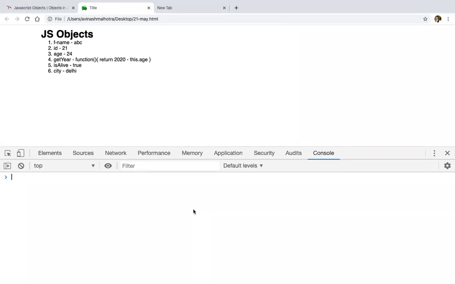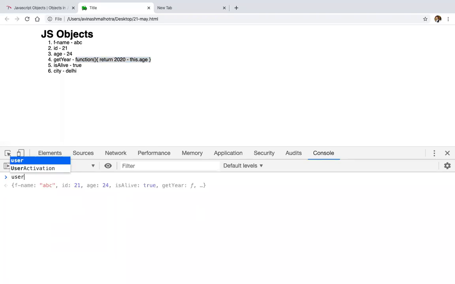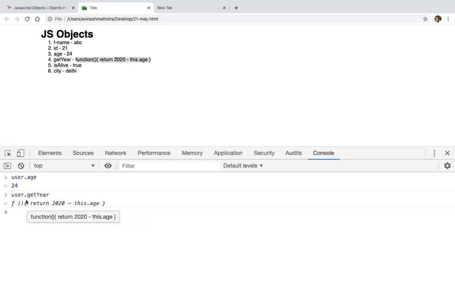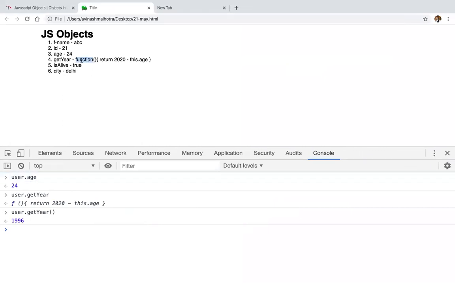So now for user, we can see a function. So user.age is a property, user.getYear is a method, which is a function. So we have to call getYear to get the value. So now we'll get 1996. But this is a function. So first we have to check if this is a method, then only we have to call it.